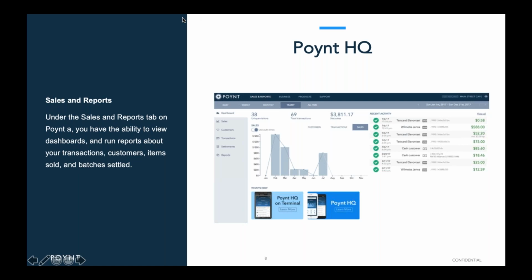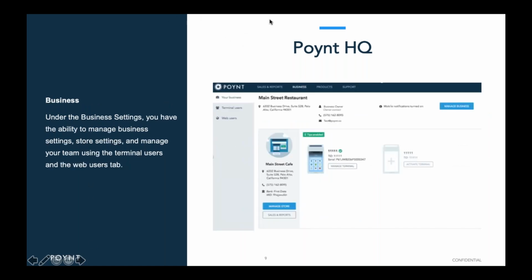But there's a lot of different things you can do, obviously, with Poynt HQ, and every merchant does have access to Poynt HQ if they buy a Poynt terminal. Another great feature is you're able to manage each store from Poynt HQ. If you have multiple terminals or multiple locations, you can manage your terminal users, your web users, and the simple profile.